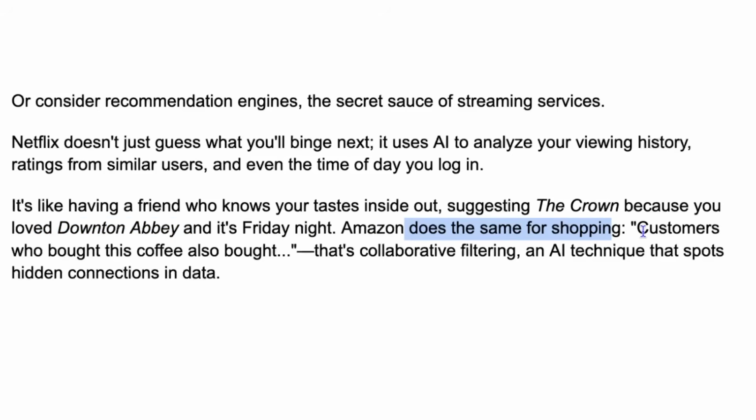Amazon does the same thing for shopping. Customers who bought this coffee also bought. You have definitely seen that, right? Customers who bought this also bought. And it's on the page of the product that you're looking at in that moment. This is collaborative filtering, and this is an AI technique that spots hidden connections in data.